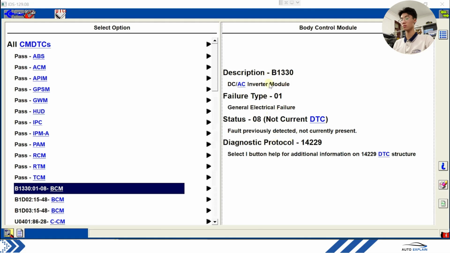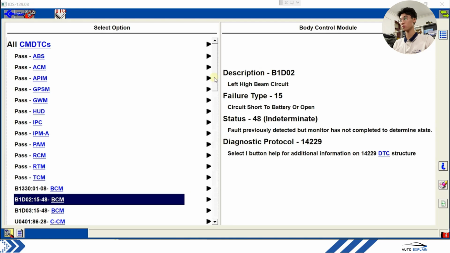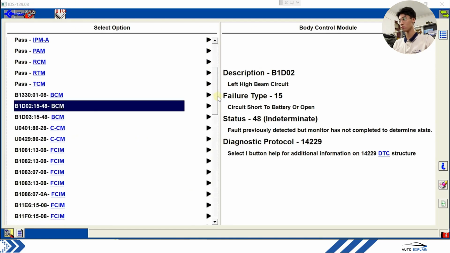This box will be displayed: this body control module box and a brief description about the error code. This is a description of the core problem, which is 1330, isn't it? DAC inverter module is a power converter. Well, that's it. It gives us some preliminary information of these mistakes.